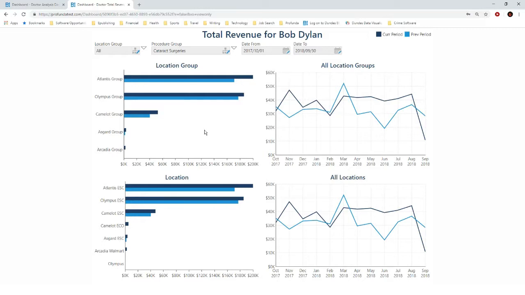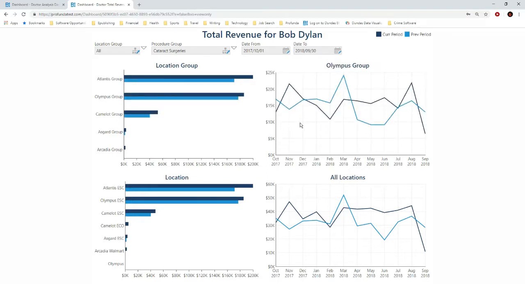Finally, we can look at details over time for individual elements by clicking them. For example, if I click on the Olympus group in this left chart, the right chart will synchronize to show me details over time. This is all very standard for traditional dashboards, but it's also severely limited, and let me show you why.